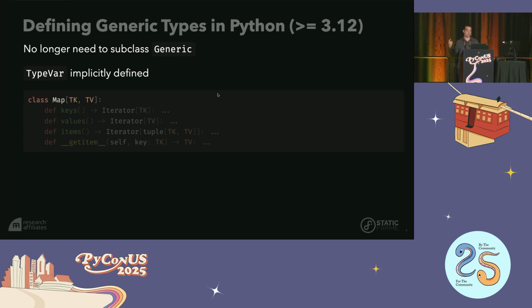No more TypeVar instances. Here, we just name our class, and with square brackets, we just give labels for the TypeVars, and for free, we get those TypeVar labels, which we can use throughout our interface, just as we used to when we had explicit TypeVar instances.